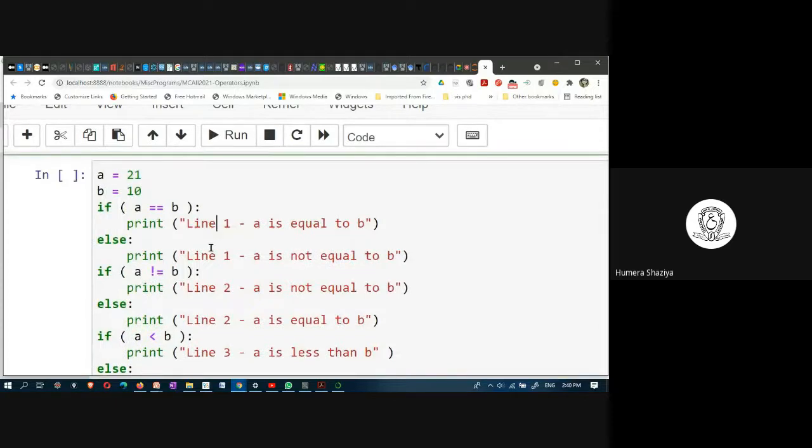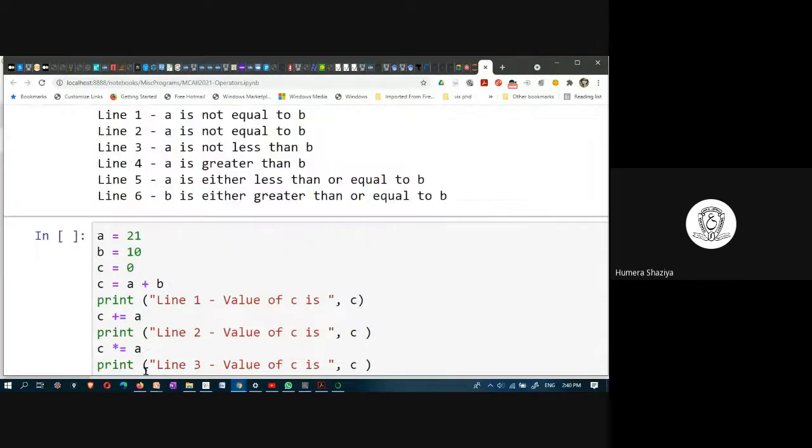And then these are relational operators or comparison operators. Here we have double equal to, not equal to, less than, greater than, and all. So I have clicked it. You can click anywhere in the cell and hit the run button.